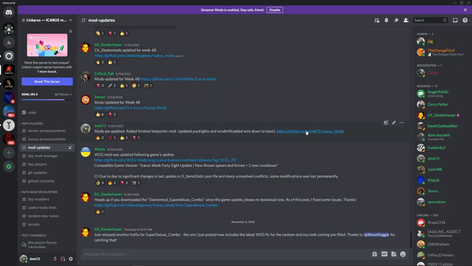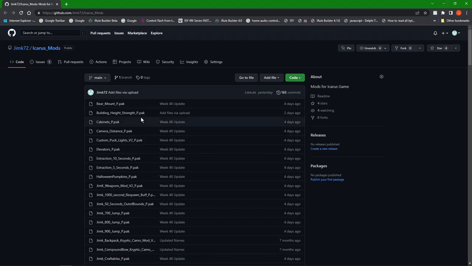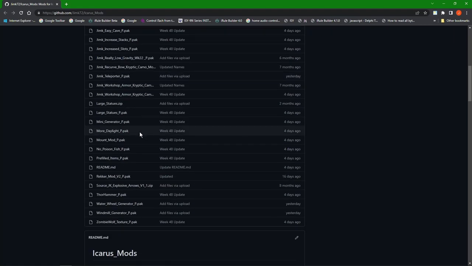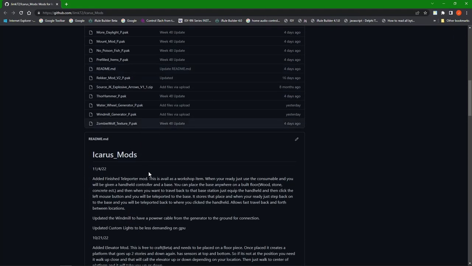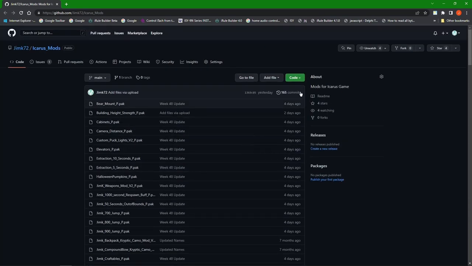Like if you click on mine, for instance, it'll bring you to the GitHub, and you'll see these are all my mods. The README at the bottom is for updates, and if you look on the right, you'll see how many days ago it was uploaded. So if you were to come on here and download, say, this cabinets pack, and you notice that it was uploaded like 2 weeks ago, there's a good chance that it's not up to date and that it's probably going to cause problems.